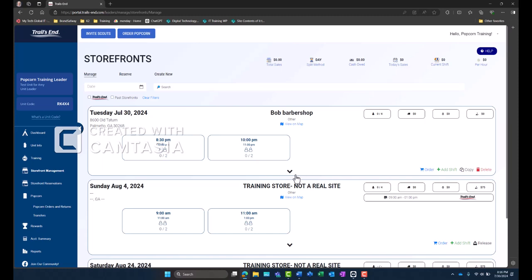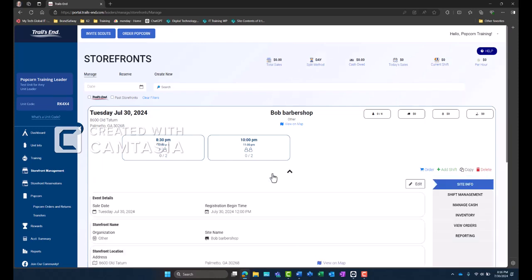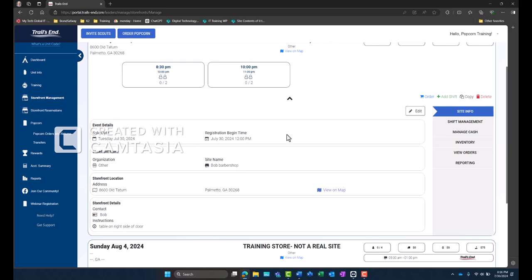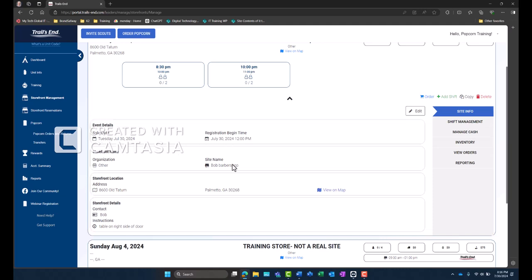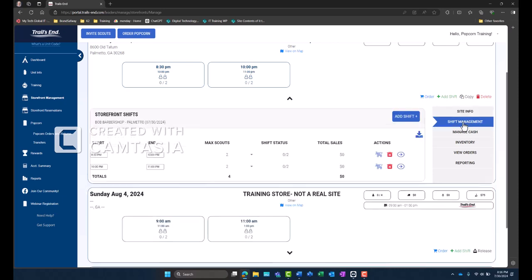Okay. From here, there's a couple of other things that you can do. First of all, if we click the down arrow, we can see the storefront site information. So we'll see it's set up for today. Registration began earlier today at noon. The name is called Bob's Barbershop. The location is located there, and you can see who the contact is and the instructions. Any of this information can be changed simply by clicking on the Edit button, making your necessary changes, and then clicking Save.